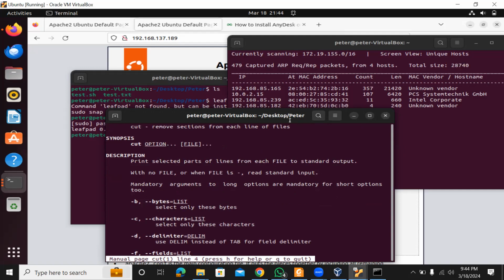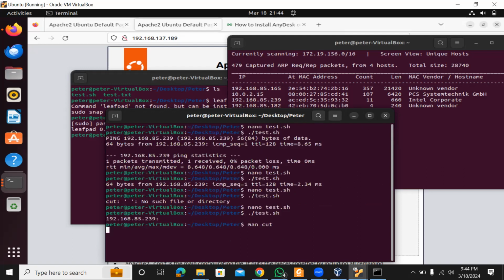So that is that. We have man cut and we have looked at it. So we have been able to pick only the IP address from that output. It's just like saying you want to ping that guy, and you are interested in only the IP address. For instance, you don't know the actual IP address now, right? But as we progress, we'll see how important this thing is.